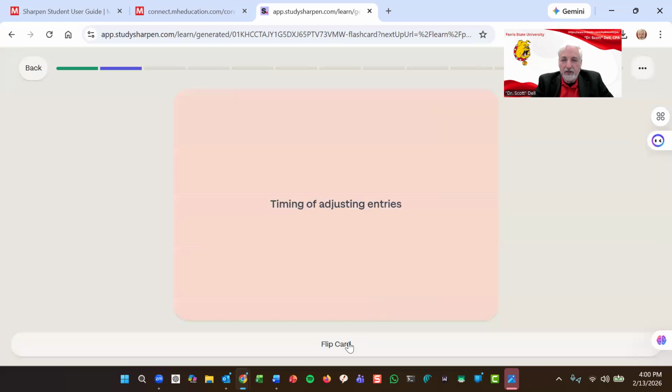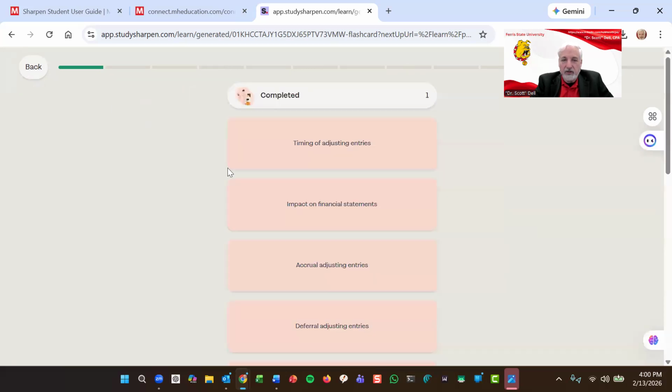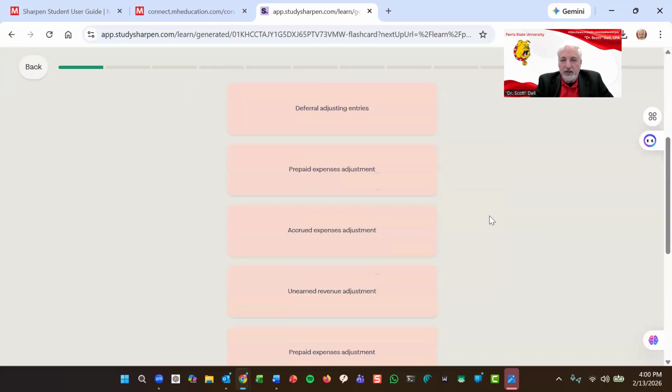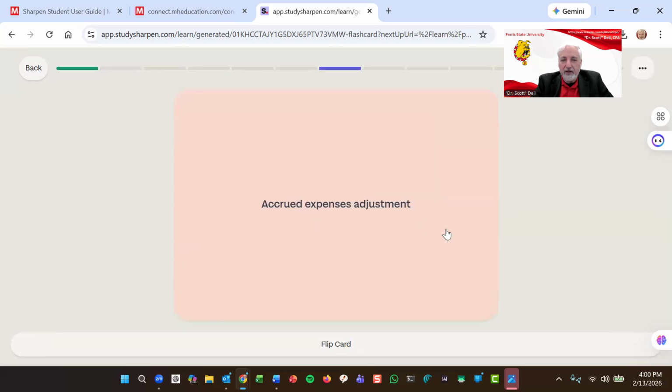Timing of adjusting entries. When do you think we do those? Middle of the period, end of the period? Let's see. Made at the end of an accounting period before preparing financial statements. All right, so these are reminders, and there's a whole bunch on here. You say accrued expenses adjustment. Let's take a little deeper dive on that.